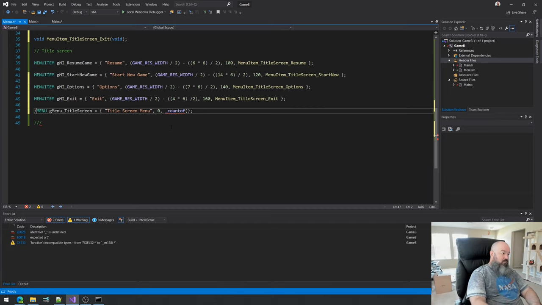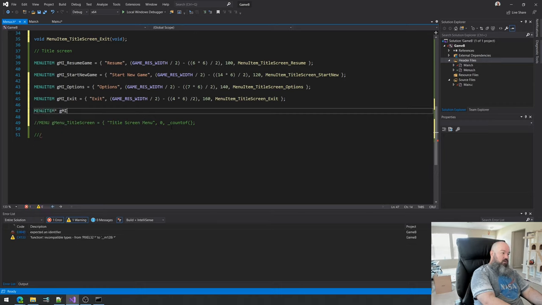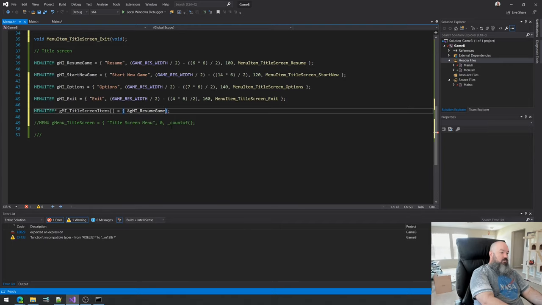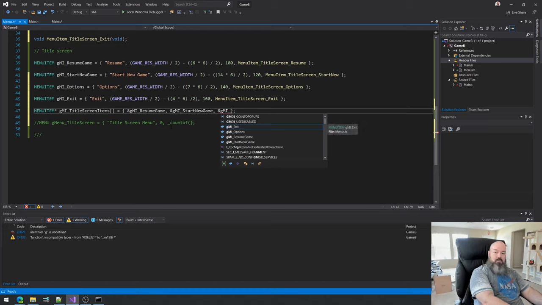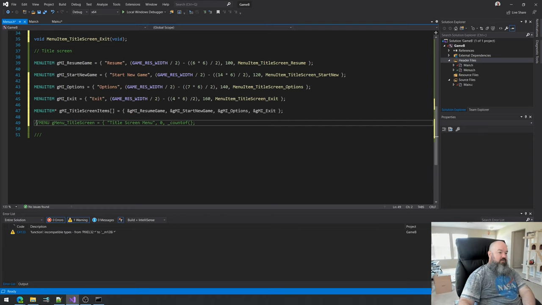I should have made a pointer to these menu items first. Sorry. Let's make a menu item pointer. I'll call it G menu item title screen items. We want the address of GMI resume game, the address of menu item start new game, address of G menu item options, address of G menu item exit. There. And essentially, it's obviously pretty easy to add and rearrange these menu items.